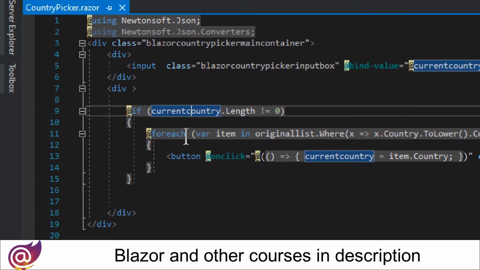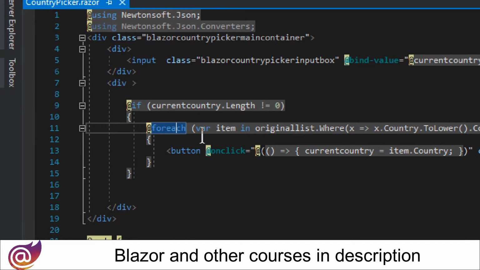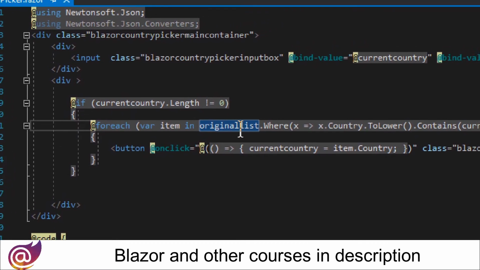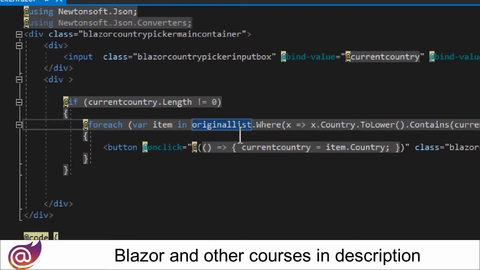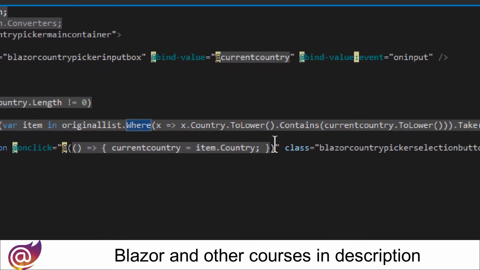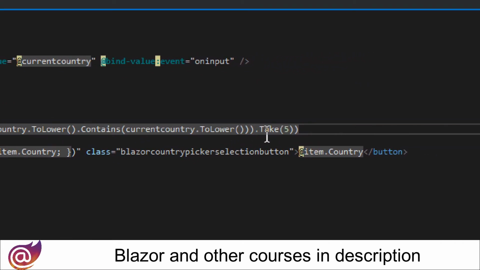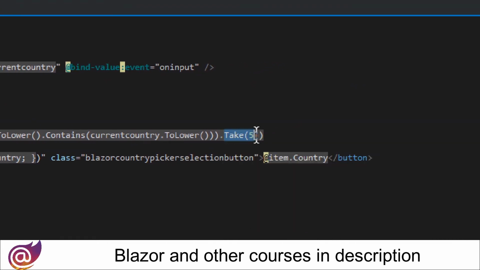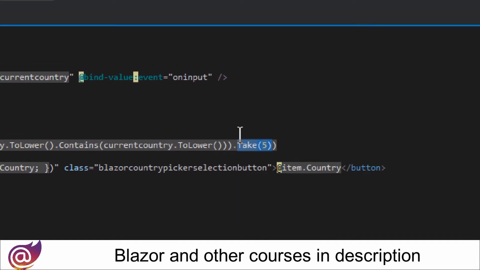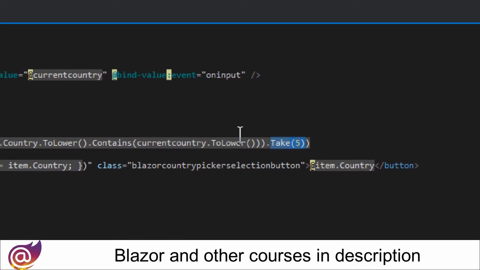So then we have a for each loop, item, original list. Original list, I'll show you that later. Then we have where, X country, to lower, contains, and all that stuff. And then we have take 5. So you see, we prevent any more than 5 results, and that keeps it all kind of uniform.